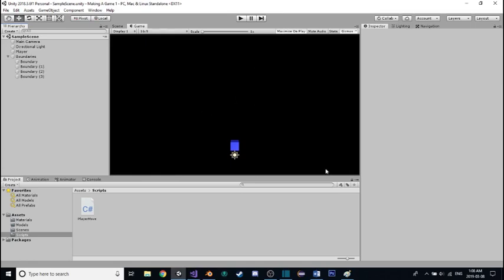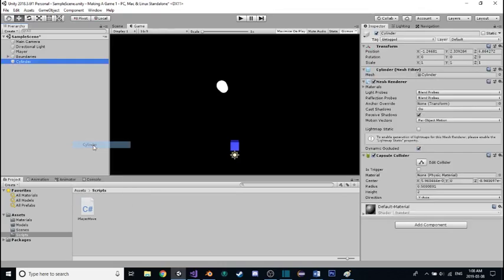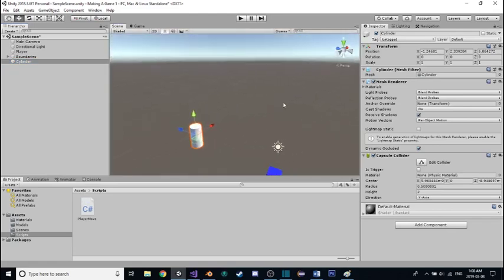But now in this episode, we're going to be making the player be able to shoot a projectile. And to start with that, we're going to need to make a projectile. So I'm going to go and create a 3D object. I'm going to go with a cylinder. I'm going to go to scene view here.